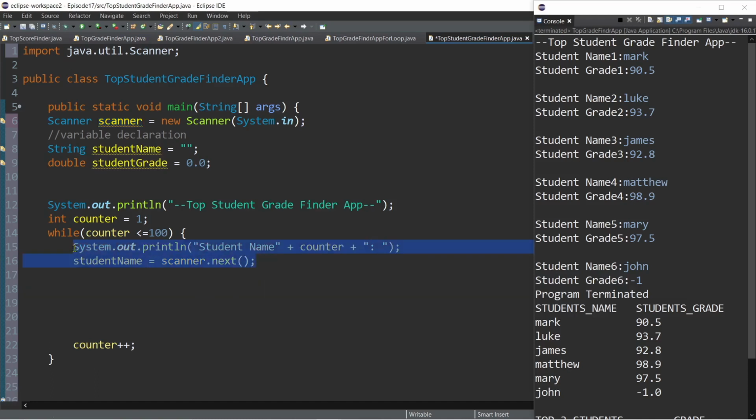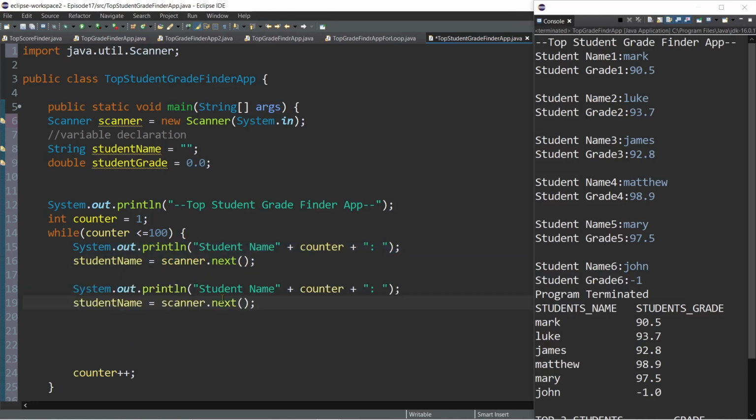I'll just have to copy this to read also the student grade. So for example, we have here a grade counter. So grade 1, grade 2, grade 3, and for this one I just have to use the student grade. I have now the input statements. So what's next?